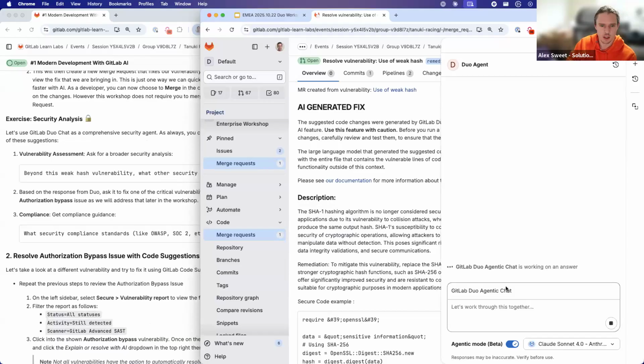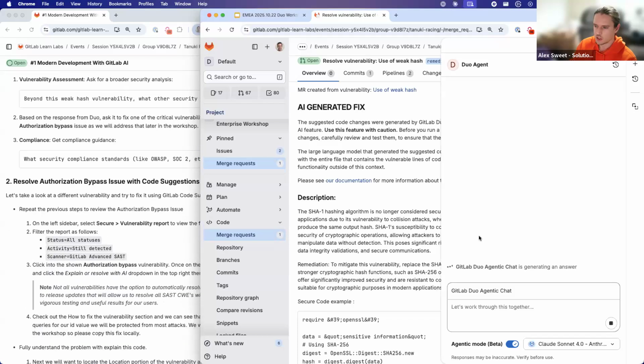What we can potentially do, just while Duo Agentic Chat is still thinking away. Maybe it's me. Maybe I'm the problem with Duo Agent Platform today.